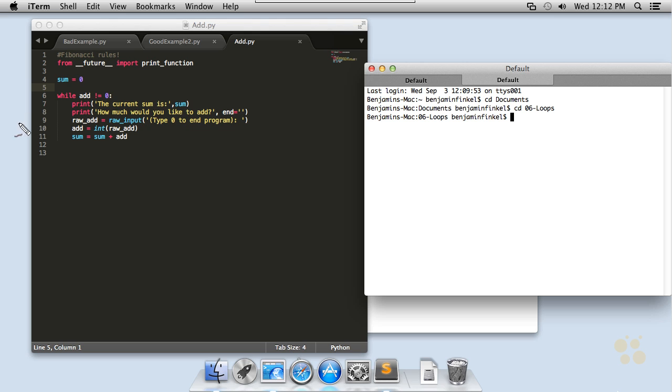So take a look at my code here. What I've said is while add is not equal to 0. So that's my expression, add not being equal to 0. And as long as add is not equal to 0, this code is going to continue to loop through and execute over and over. And look, all it does is it prints out the current sum, which starts at the value 0, asks the user how much they want to add, puts that value that the user keys in into the add variable, adds it onto the sum, and then it goes up to the top again. It loops through and it executes again.